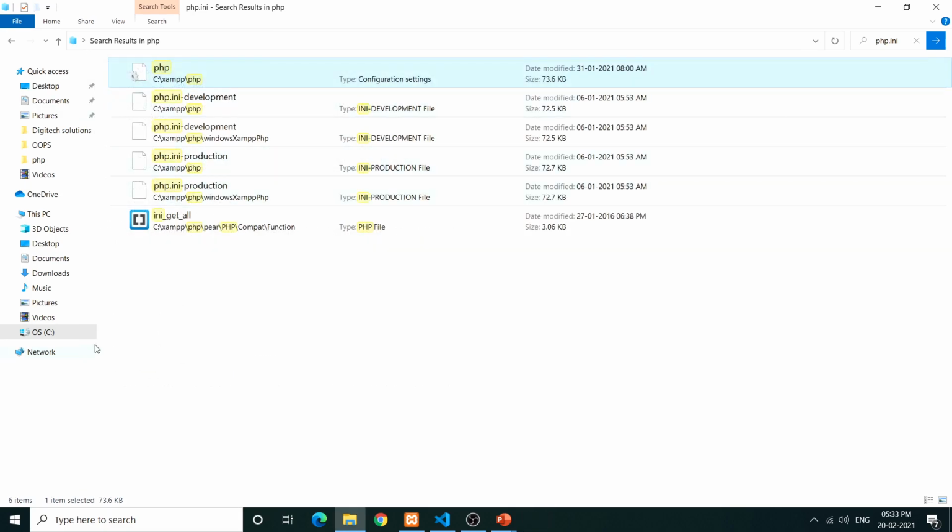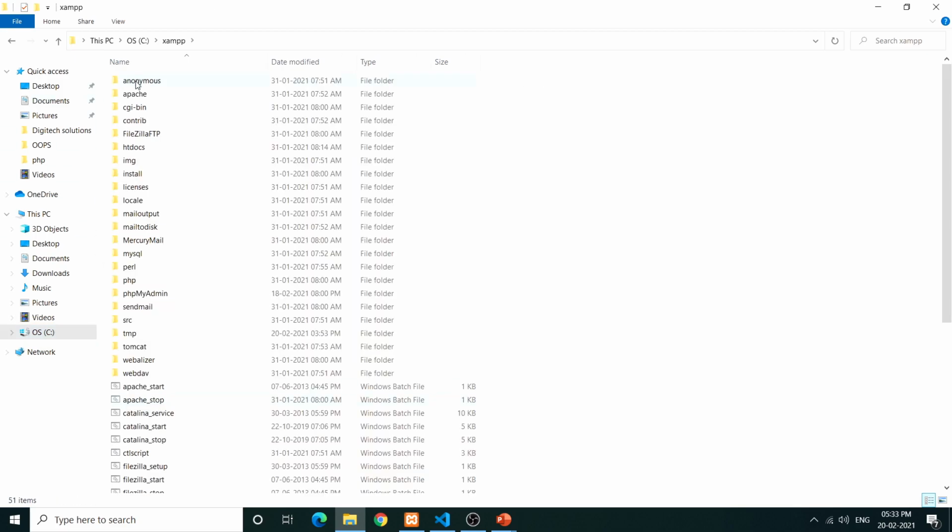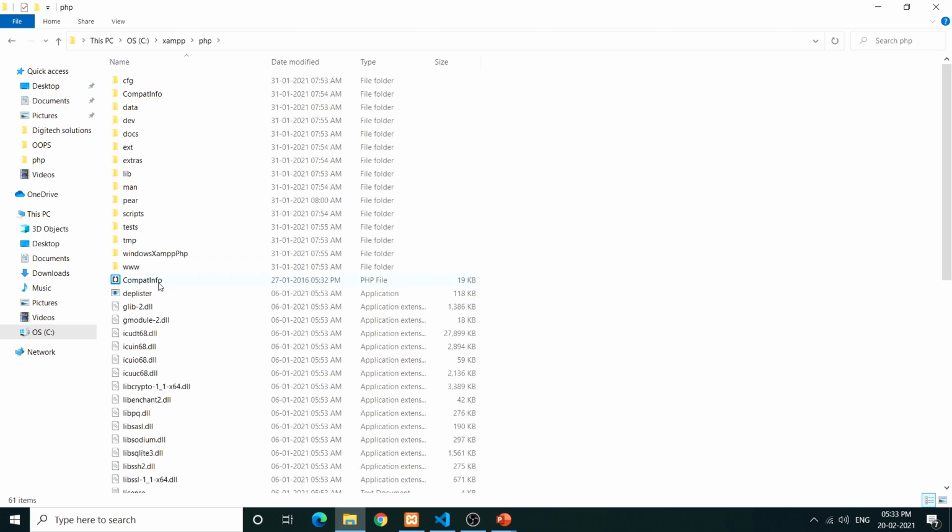You have to go to XAMPP. In my case, XAMPP was installed in the C directory. I went there, and inside XAMPP, there is a folder called PHP. Click on it, and here you can press Ctrl F and type php.ini. You will get that file, and inside that file you just have to search for file_uploads. This is the first step that we need to perform.